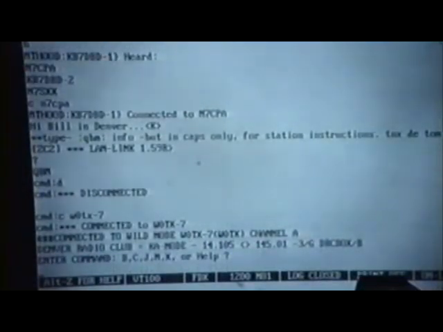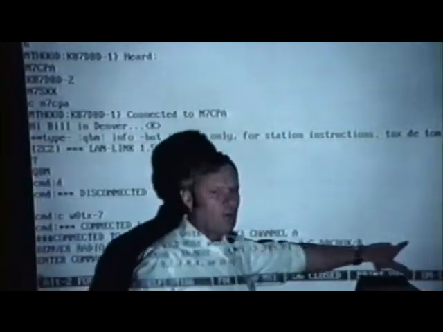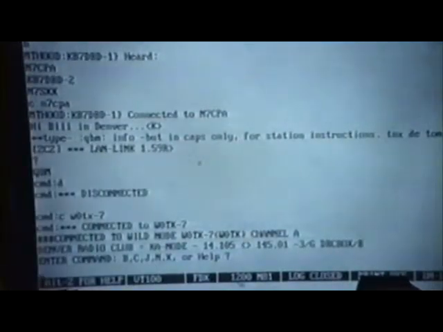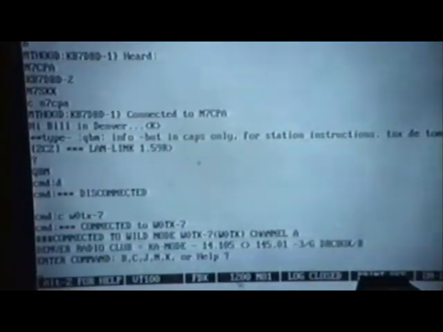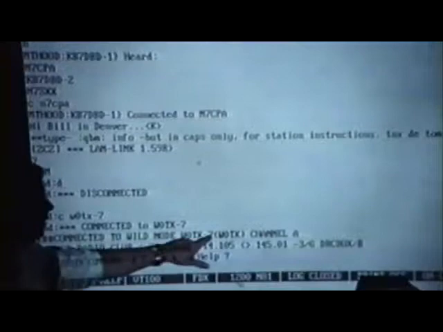Now we got one typo. We got the -7 dropped off of here. But if you connect to W0TX, you're going to hit the keyboard. And I don't know if our message has changed, but it used to say, sysop is out soldering, please come back again. Something like that. Because most of the time the keyboard's turned off.